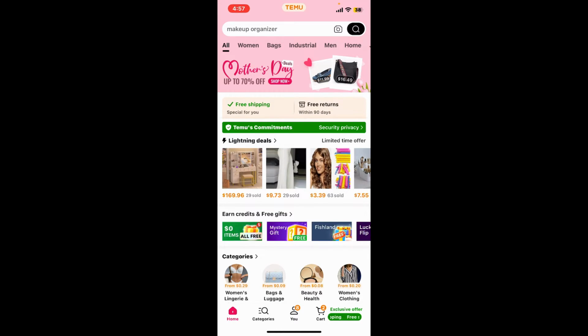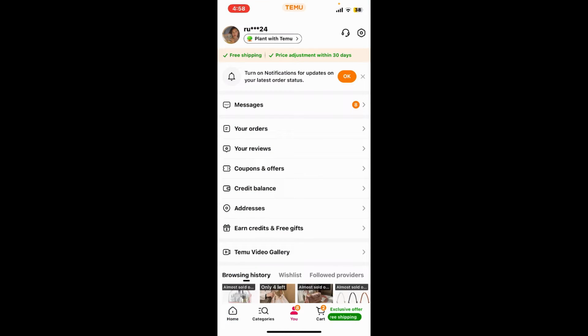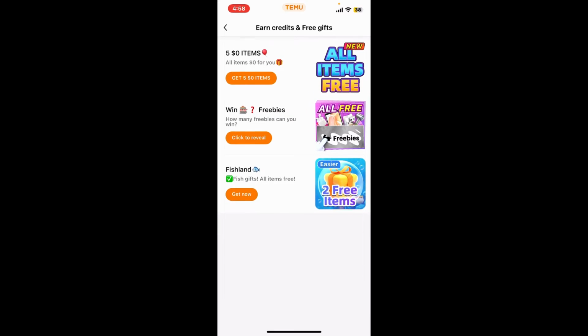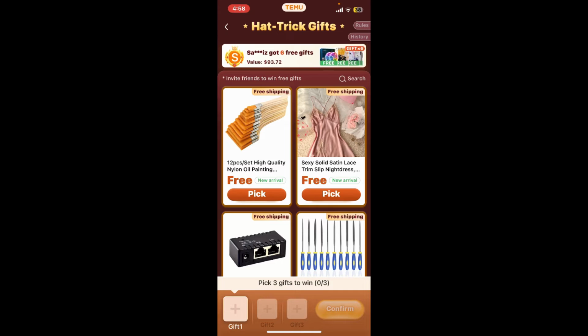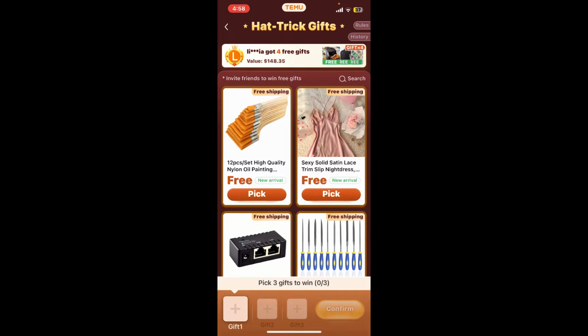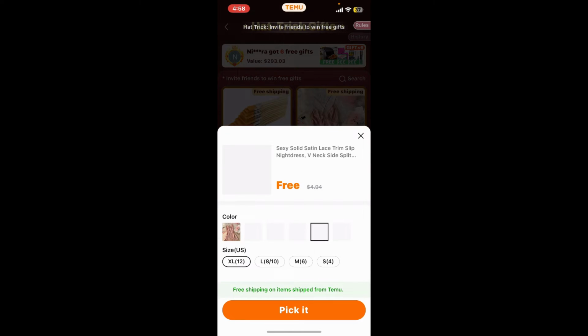Once you're inside the main homepage logged in, tap on the You button at the bottom of the screen. Now, look for the section called Earn Credits and Free Gifts and tap on it. You will see a selection of free gifts you can potentially earn by inviting friends. Select the free gifts option that you can see on the screen and follow through the instructions. You will be able to see the free gifts you can earn by inviting friends.